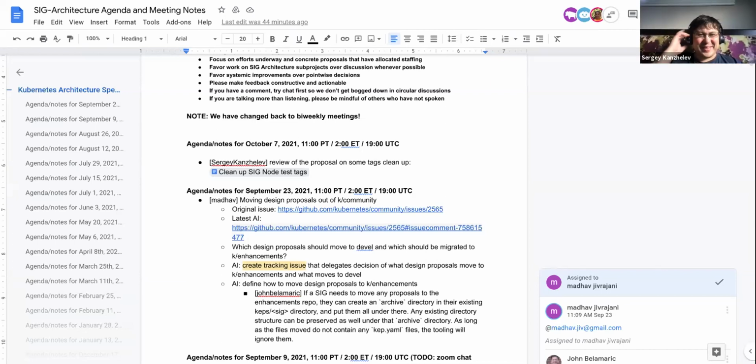Okay, thank you. I wanted to talk about SIG node test tags cleanup. We've been looking at the SIG node tests, and we've been trying to understand the history and how tags were applied, and how we can tell people to apply all the tags going forward. Investigation of that led me into writing this document. And the more you dig into that, the more edge cases and interesting findings you find.